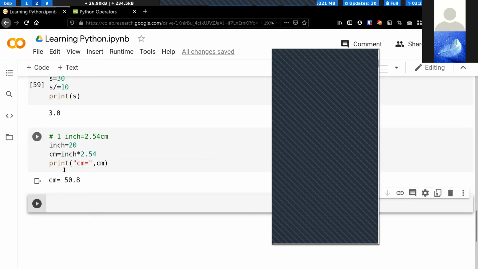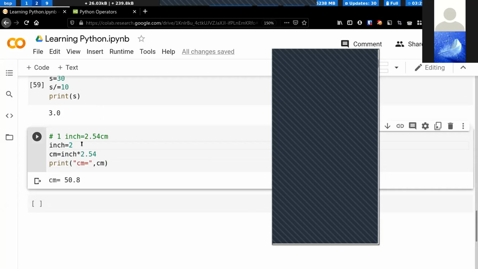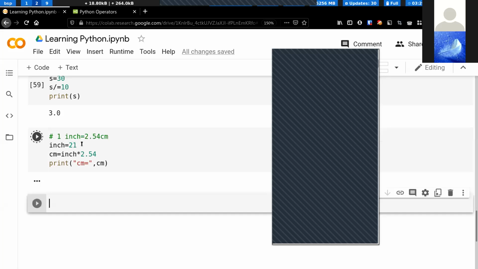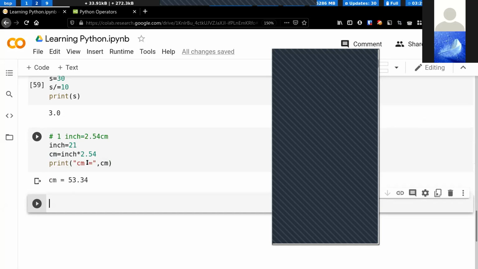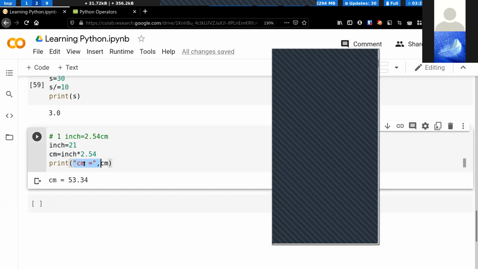So 50.8. This is a simple program to convert inches to centimeters. Now we can use any value here, like 21. So we get the centimeter value from this. Just have some spaces here. Notice that this print function can take as many values as you like, separated by a comma. There are more ways to format strings that we'll be using.